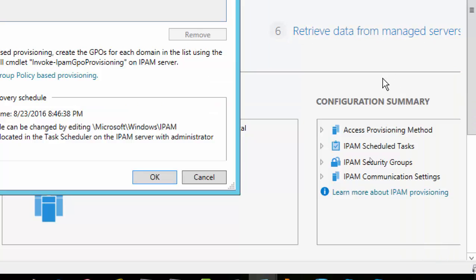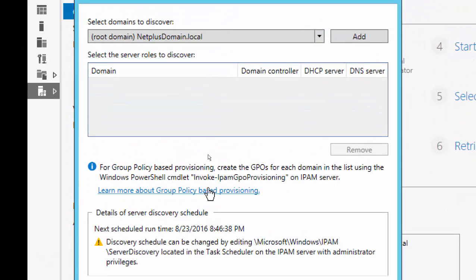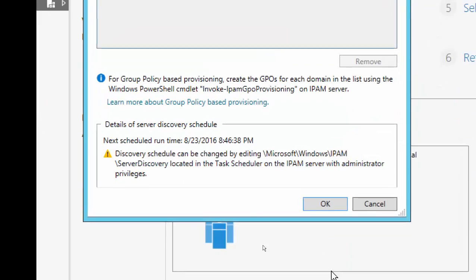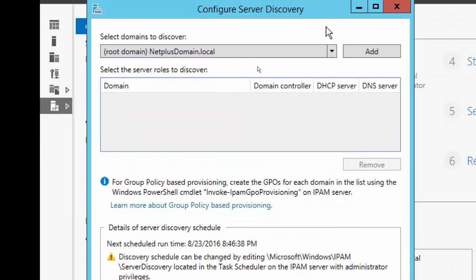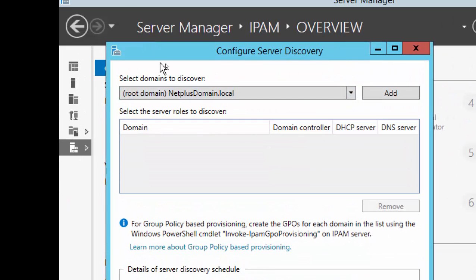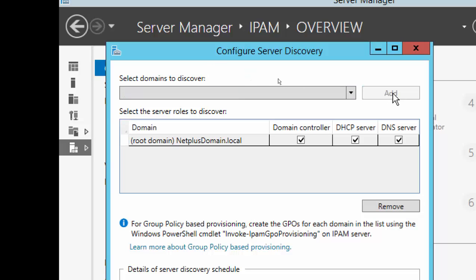Minimize this, or we actually don't need that. So once this is run, press... well, we haven't done the discovery, right? So click add here like this. So now we told it what to discover: discover domain controller, discover DHCP server, discover DNS server, right? We just needed to click which domains, these services, hosting servers we need to connect to or discover.